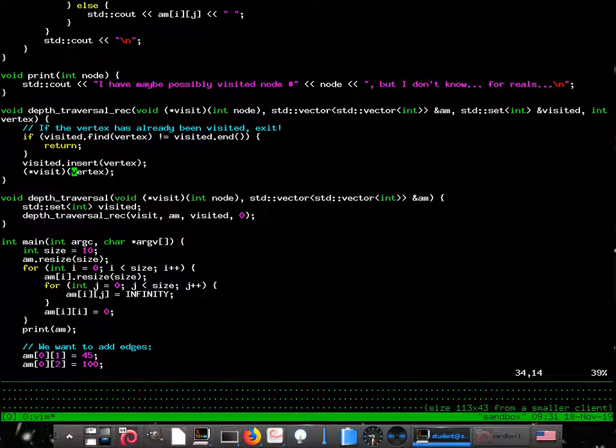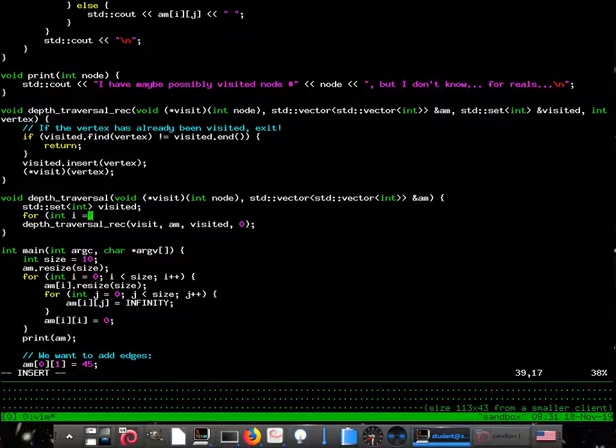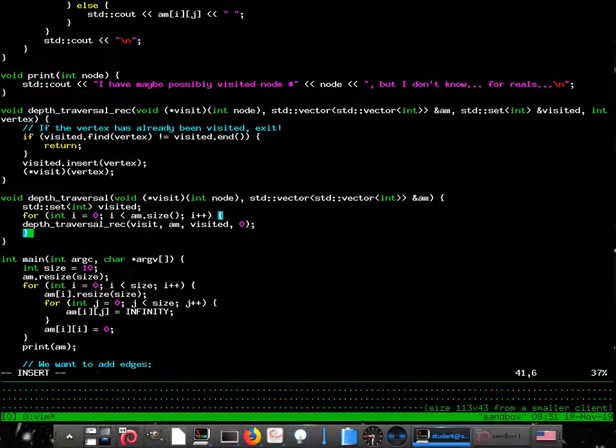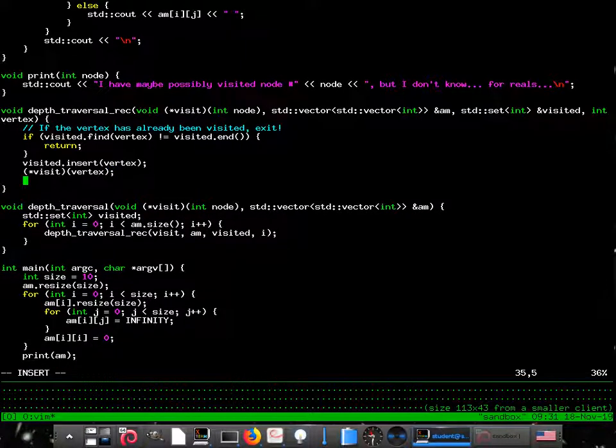Okay, great. And in the depth traversal, do we need to set it up so you can go through all the vertices? We will, yes. That is a very good catch. I will do that right now because you pointed that out, and I was going to let y'all figure it out, but we have an astute student. All right, great. So that's just to make sure we go through all of them in case the graph is not connected.